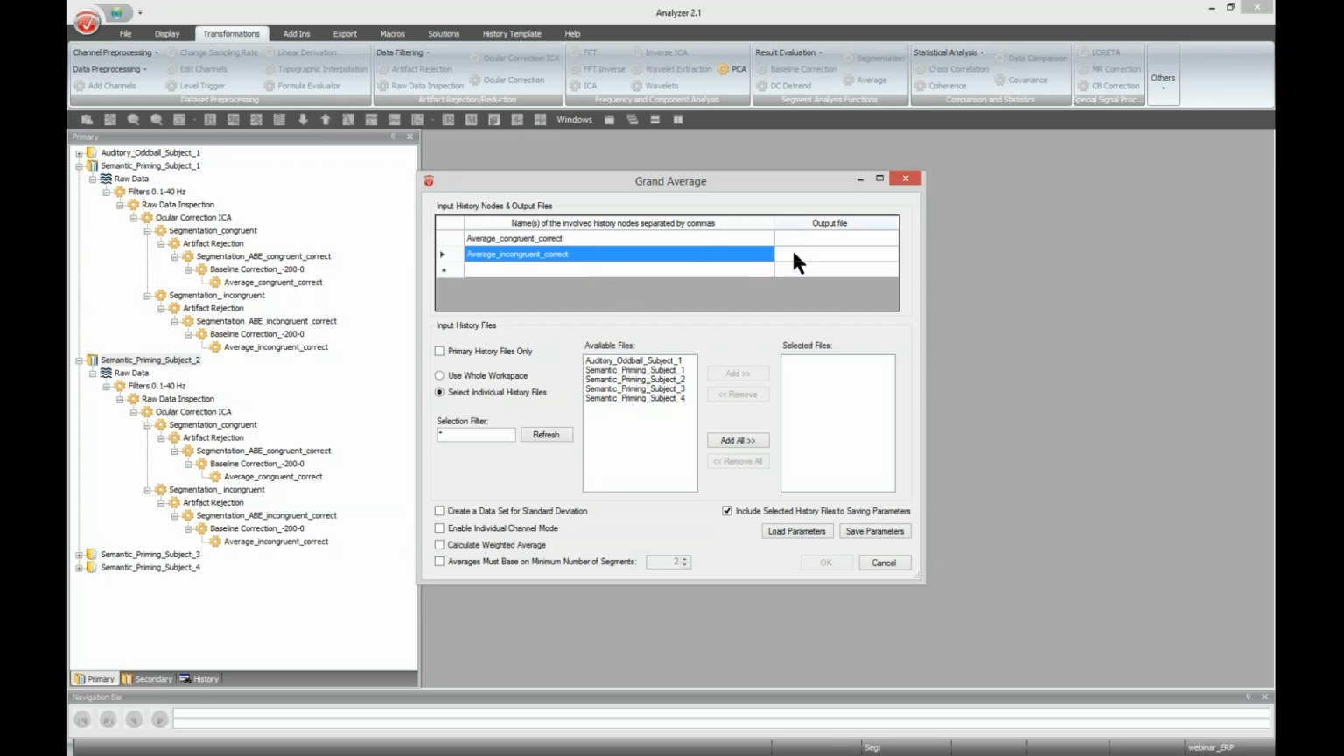Now I have to give a name for the grand average, and I will just call that GA for grand average congruent correct. And then I will again copy paste that down here and call that GA incongruent correct. Okay. Why do I have to give a name? Grand average will create new history files that contain the grand average, and they need, of course, to be named somehow.